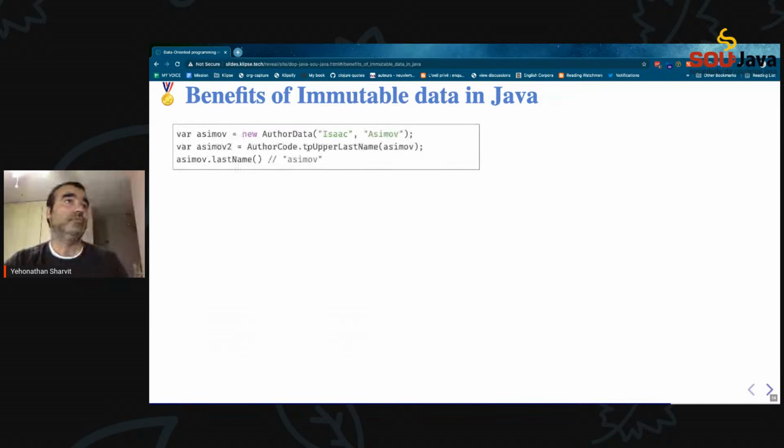So let me show you now the concrete benefits of using immutable data in Java. So here is, again, the same example as before. We instantiate author data for Isaac Asimov. But now, when we call this function, author code to upper last name on Asimov, we get a new version of Asimov called here Asimov 2. But we know for sure that the original data in Asimov has not been touched. And we have this guarantee even without the need to look at the code of to upper last name. Because Asimov is immutable data, we know for sure that the data has not been mutated.